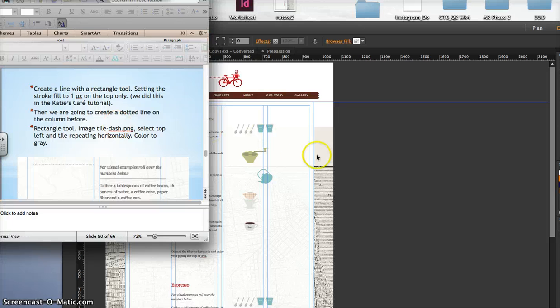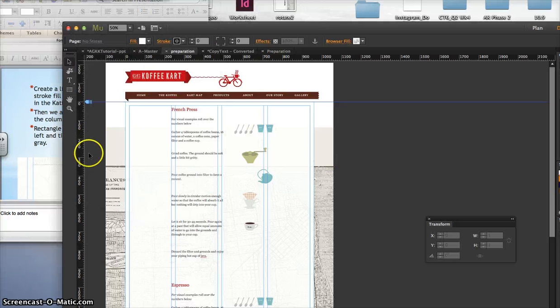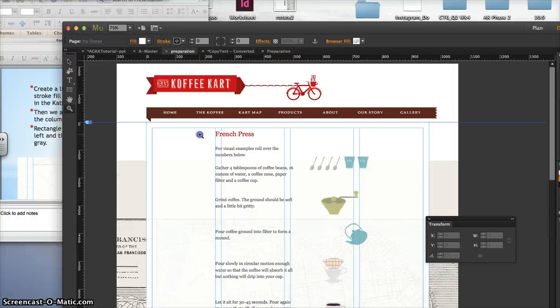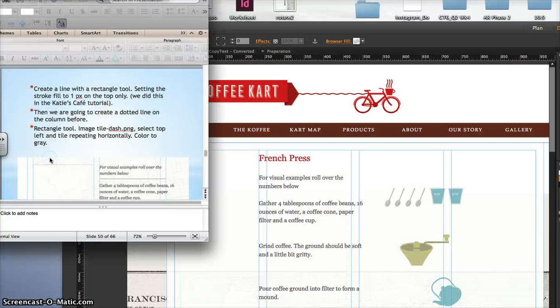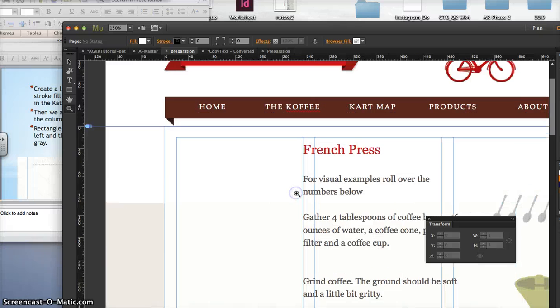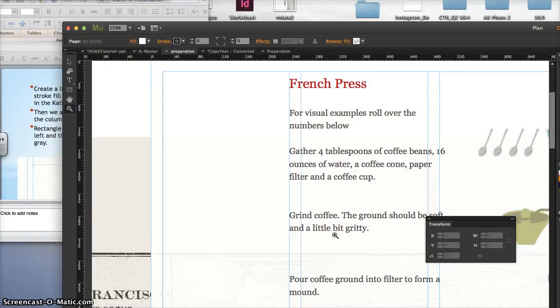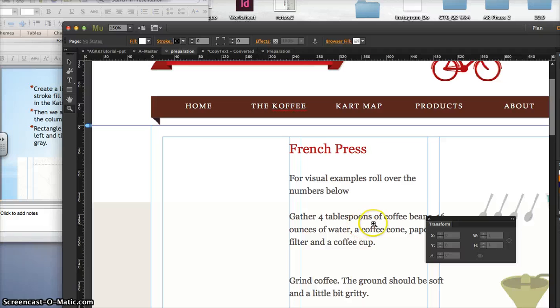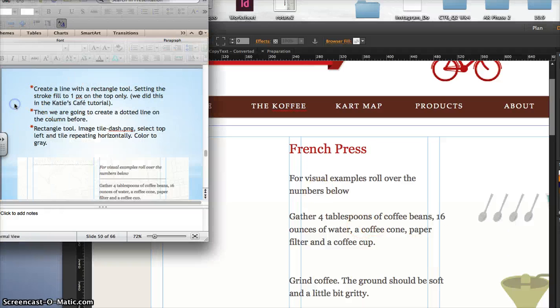All right, so in this preparation page, I am going to create some artwork. I'm going to create a line with a rectangle tool. We did that in an earlier tutorial. I'm just going to do that again. It should be familiar to you once we do it.